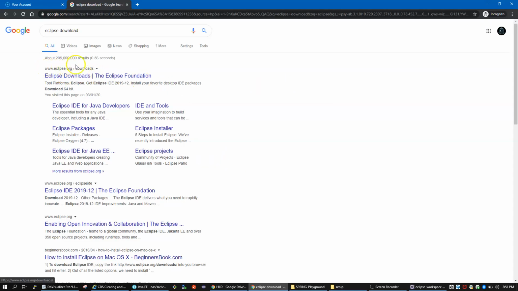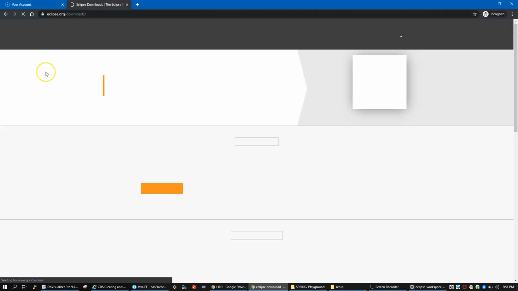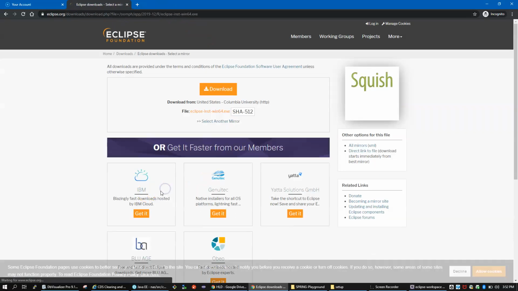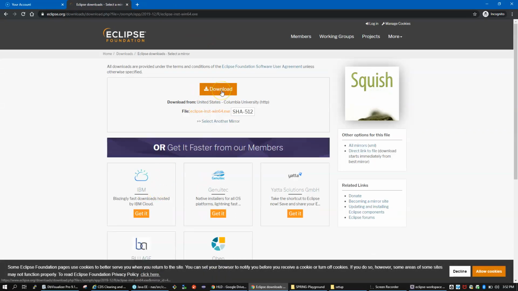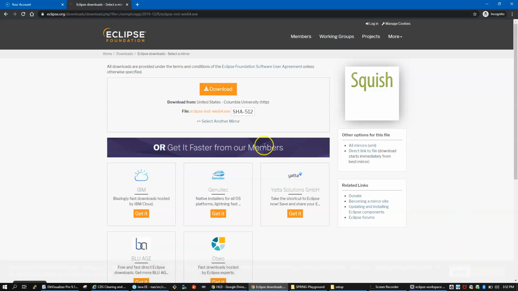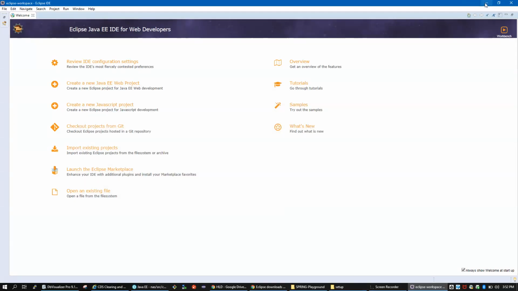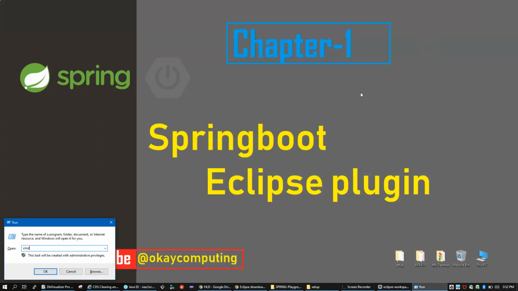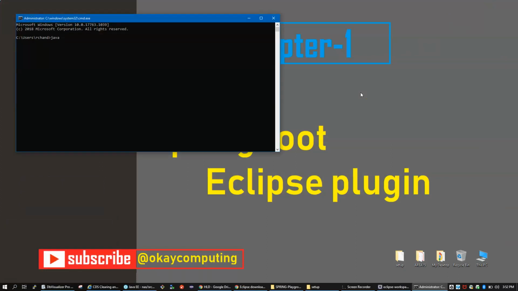This eclipse.org, the very first link, is the official website of Eclipse, and from here you can download Eclipse, the 64-bit version. When you install it, I have another video in which I have explained how to install Eclipse IDE. I'll share the link with you guys. So you need to download Eclipse first, and before that you need to have Java. It's better to have Java 1.8 beforehand.